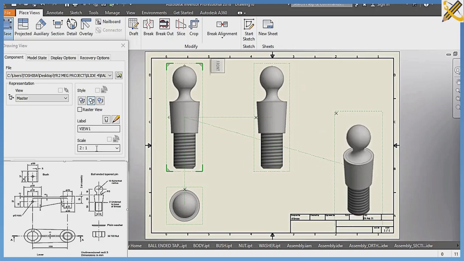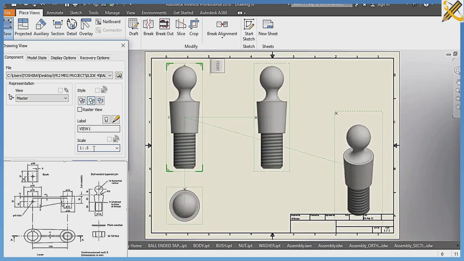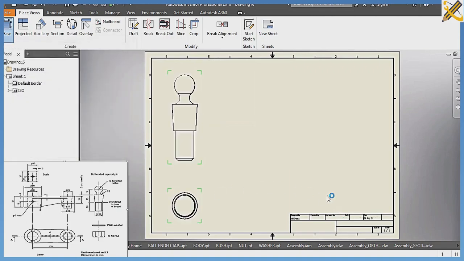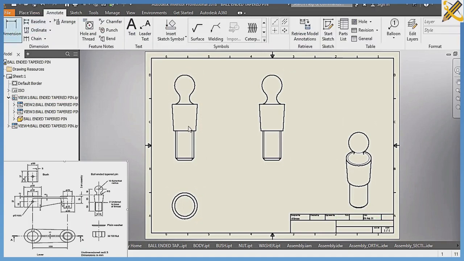Yeah, let's reduce the scale. Let me put 1:1 and put 1:0.5. How big is it? I think 0.5 is big. Let's say 0.6. 1:0.6. This one is better. Okay. Yeah, I think it's better this way. Then I'm going to click on my annotate dimension. On my dimension, this one, enter.